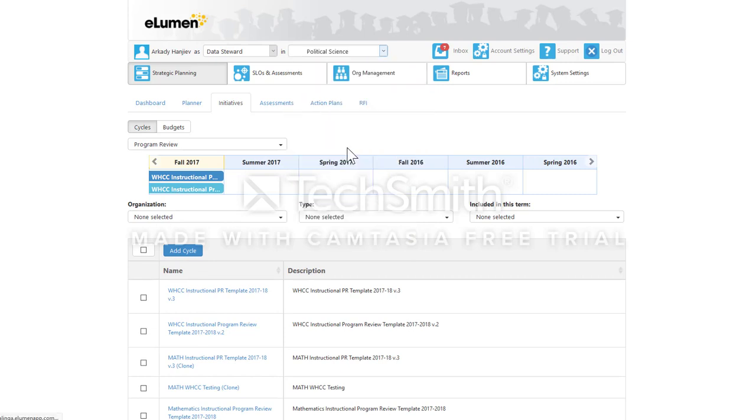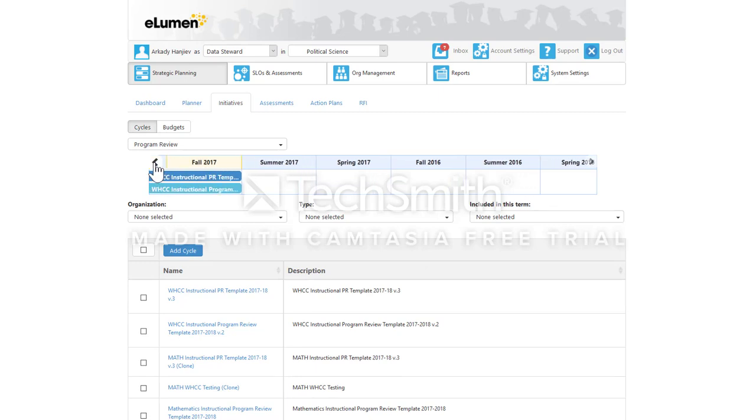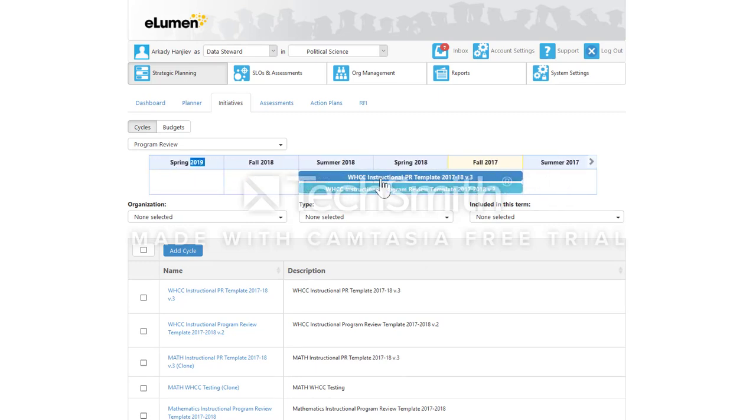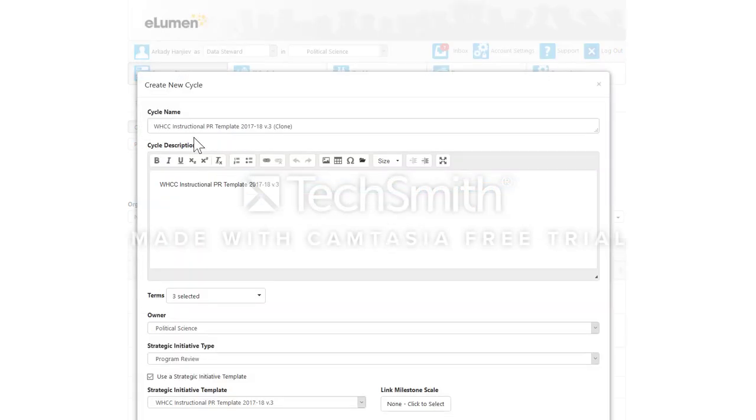And last one. I think it's political science. Political science is due this year as well. Again, in the political science field, under planning, under initiatives, and we go to program review cycle or templates. We click, click, click, click. There it is. And we go one more time. Clone cycle, and we have political science, and hopefully I spelled science right.